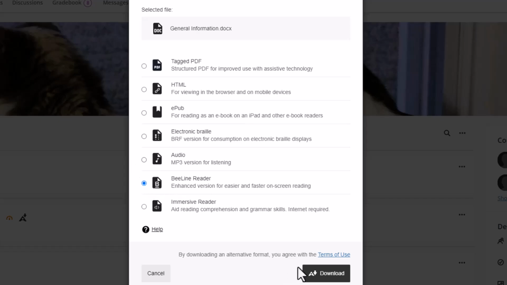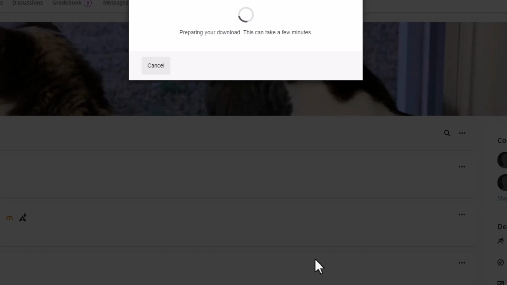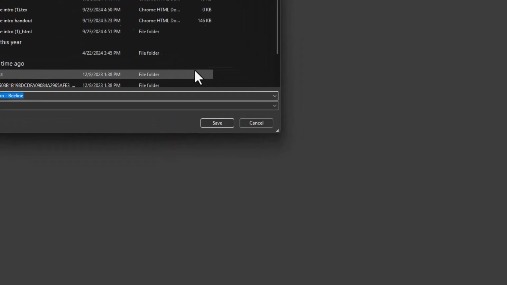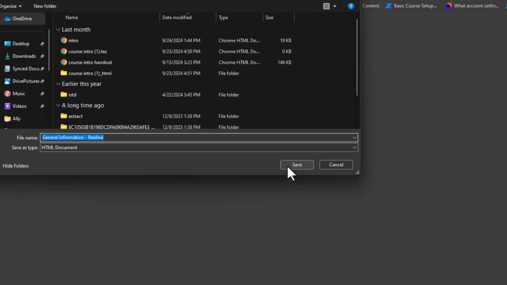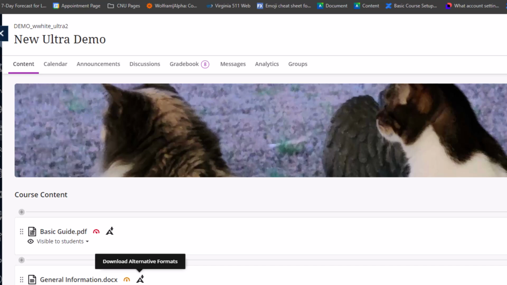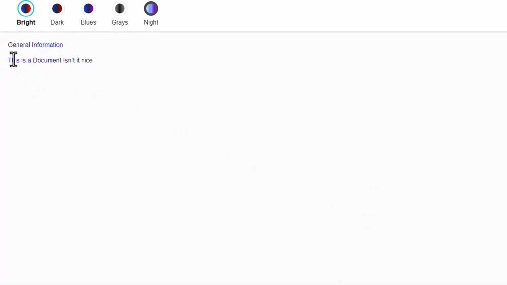I'll show you what the Beeline Reader looks like. If I click on that and click download, the first time that you download a particular document, you'll have to wait a little bit. Once it downloads for the first time, any subsequent downloads within 30 days will be much quicker. And I can pull this up. And you see the Beeline reader kind of goes through the sentence and runs a gradient of colors so that it's a little more readable for students with dyslexia.